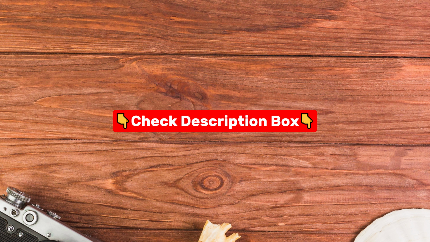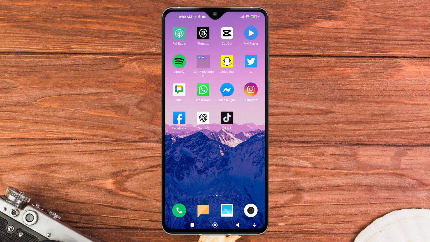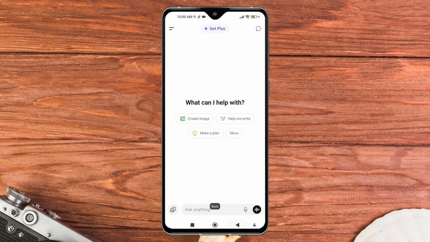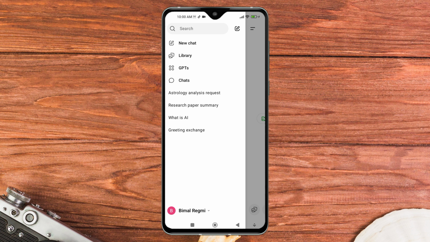Alright, let's get started. To enable dark mode in ChatGPT, first of all, open the ChatGPT app on your mobile device. Once you are on ChatGPT, tap on the menu icon located at the top left corner of the screen. This will open a side panel showing your recent chats. At the bottom of this side panel, tap on your profile name and picture.